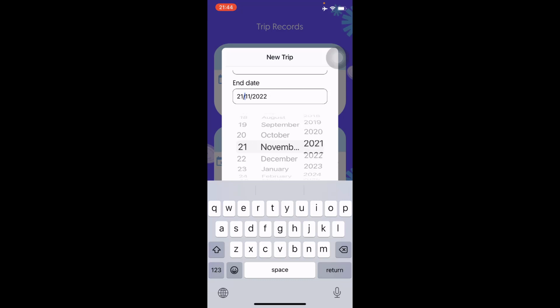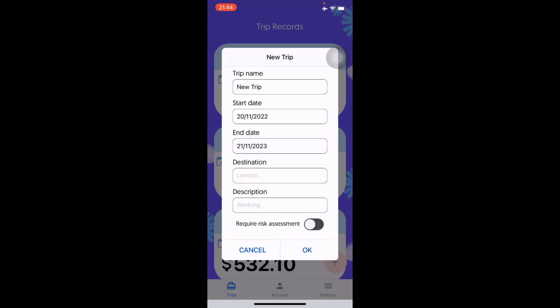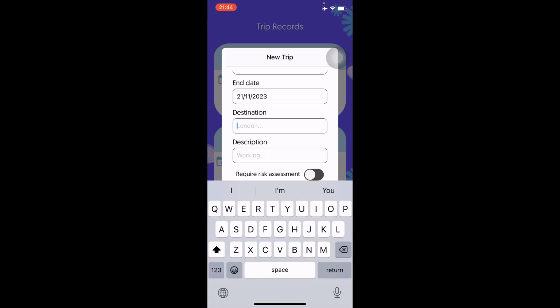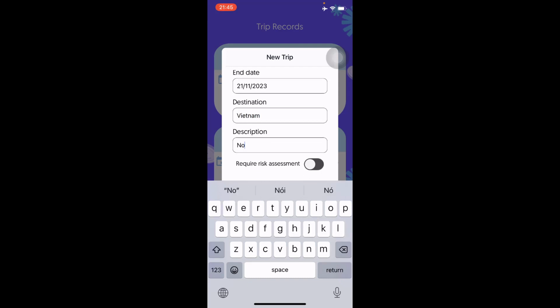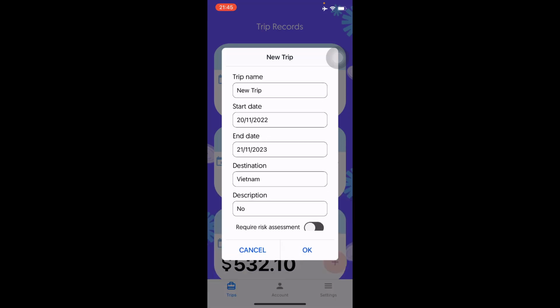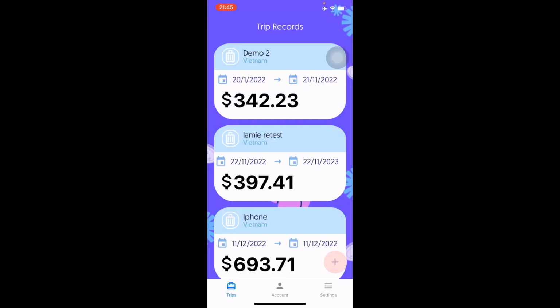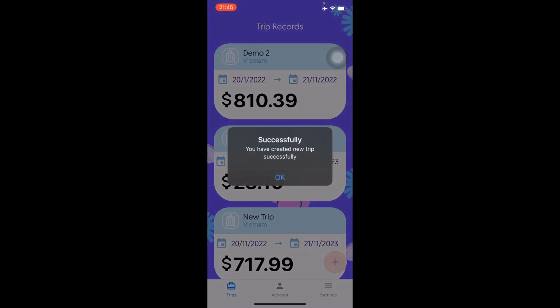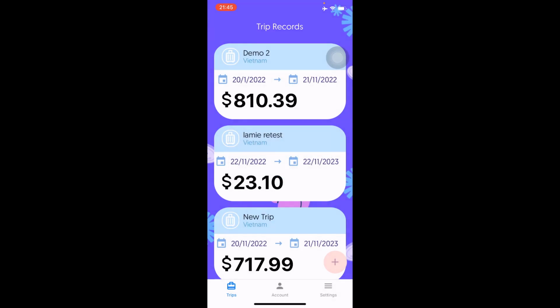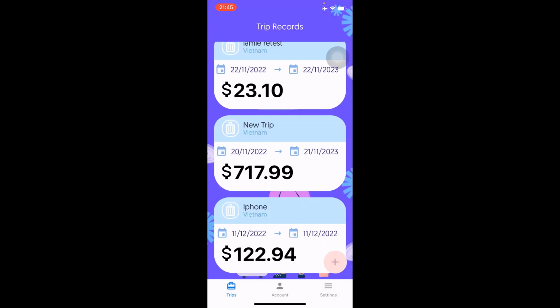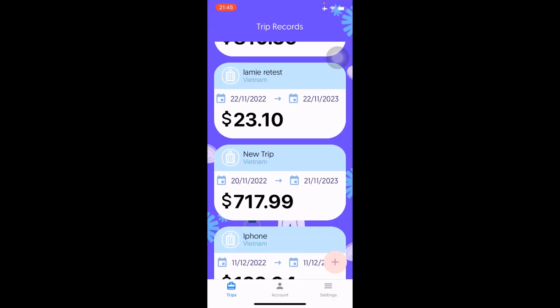The destination, let's say midnight. Further, it will require a risk assessment, so we will have the switch. When you click OK, if the trip is created successfully, there will be a notification, and you can see the new trip here.